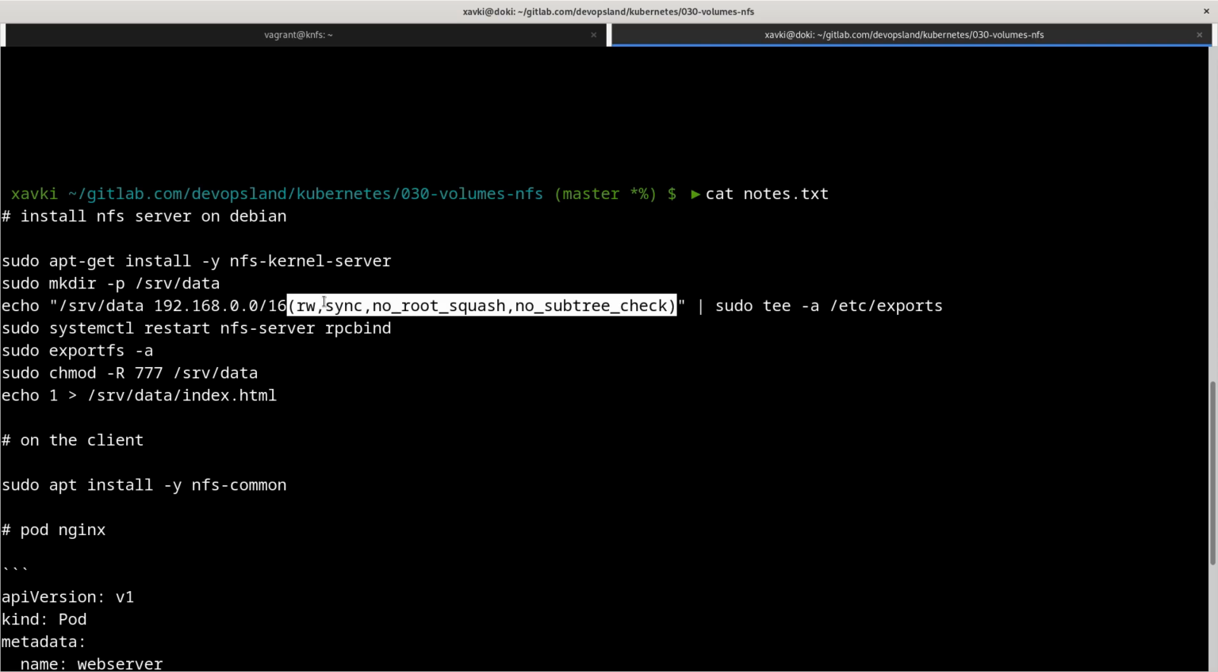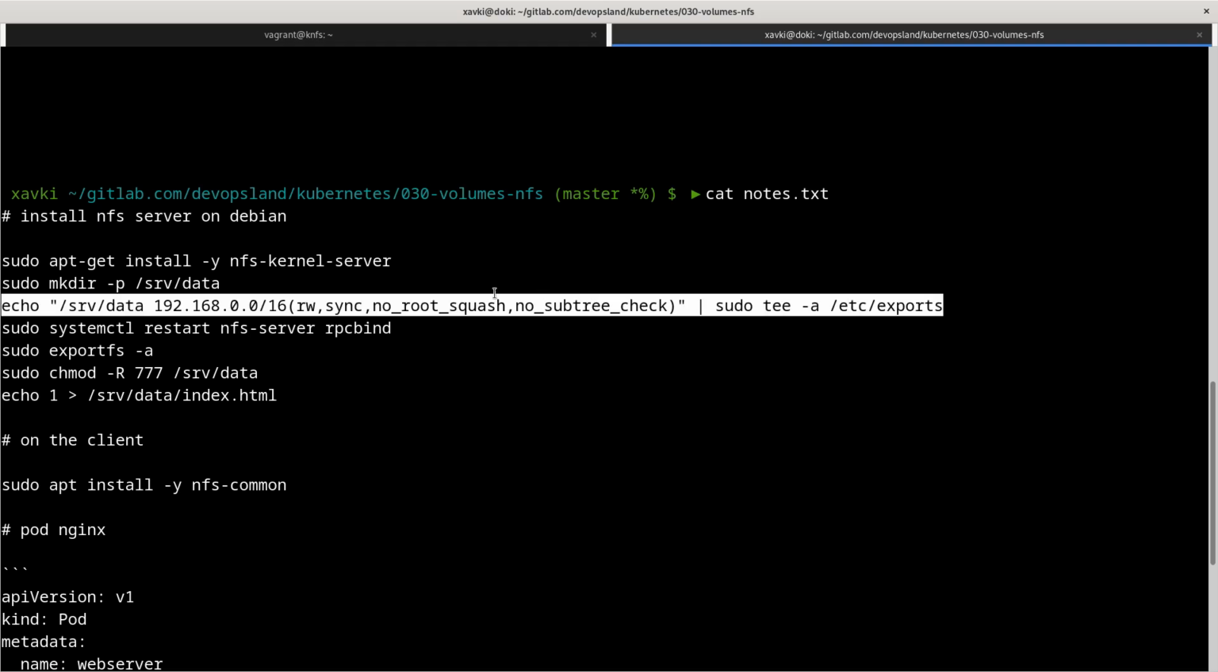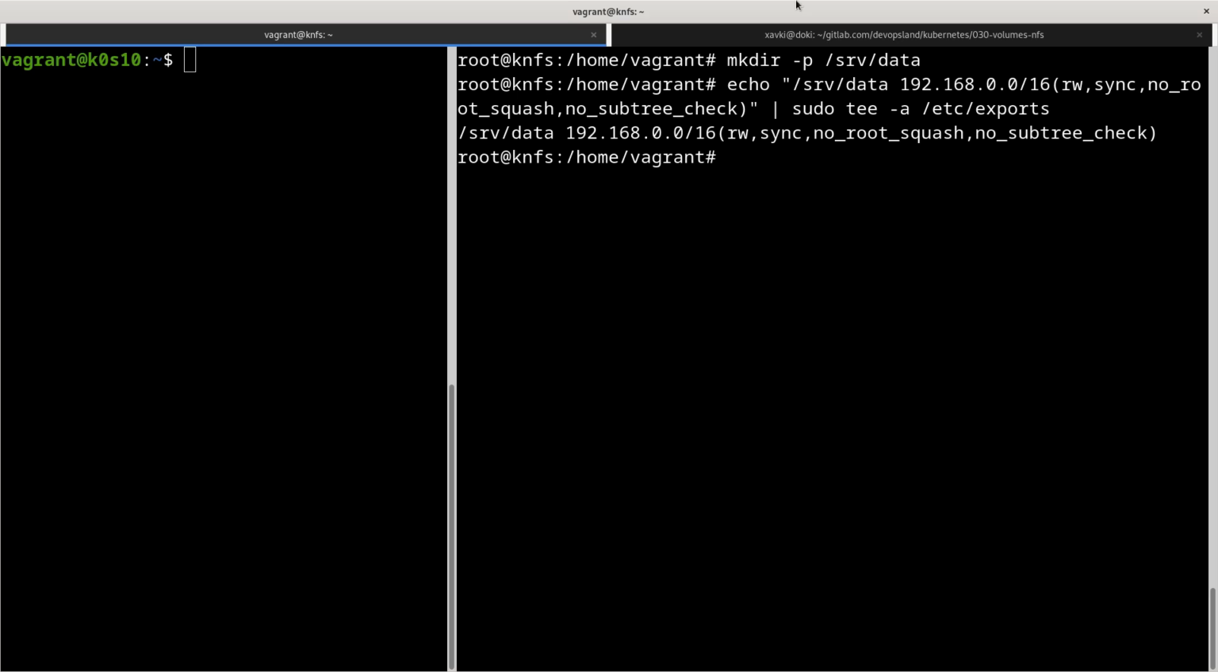So read-write on the server side, you can set it directly read-only, and that means that even if the pod doesn't set the read-only part, you can force it through the server. And after that, the synchronization, no_root_squash, no_subtree_check, and we push that inside /etc/exports. So this is where the configuration about the NFS server is stored. Okay, so now it's okay.